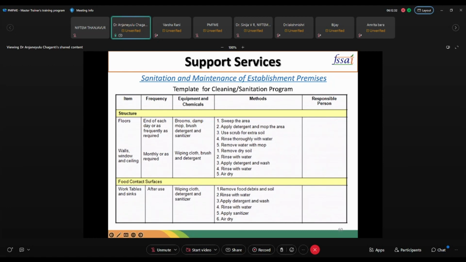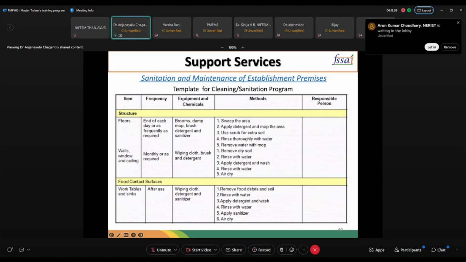Okay, walls, basic requirements, and these are the structures. Food contacting surfaces are very different, right? So for work tables and sinks, they are saying after every use, not monthly, end of the day, or weekly. Wiping cloth, detergent, and sanitizers. Rinse with water, apply detergent and wash. Again, apply sanitizer, air dry.